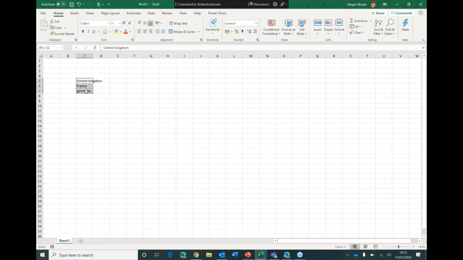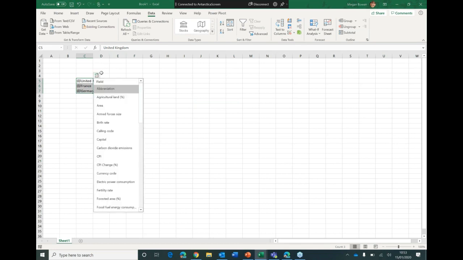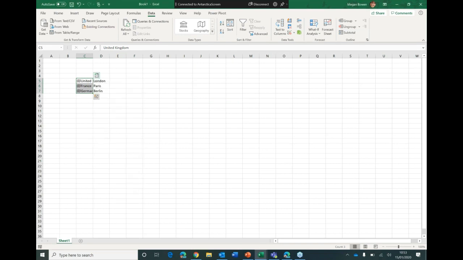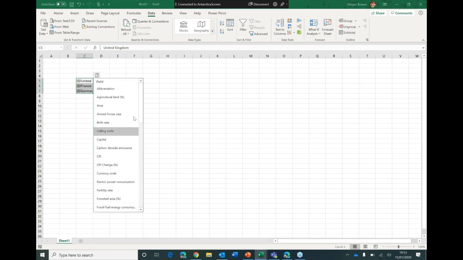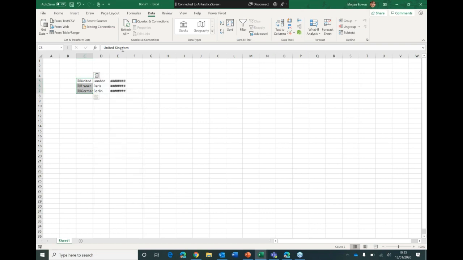If I highlight that, one of the new things that has come in is this data types. So it could be regions, it could be cities. And if I go to the geography bit here, bear with me, I can now add data types. So if I want to know what the capital of those countries are, it tells me. If I want to know what the population of that region is, it should be here: population, income, population, boom, it's there for me. So you get the idea.